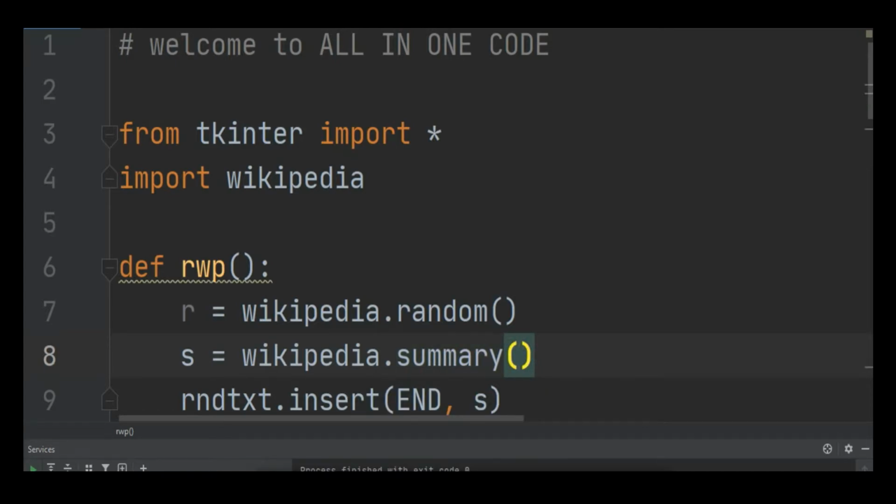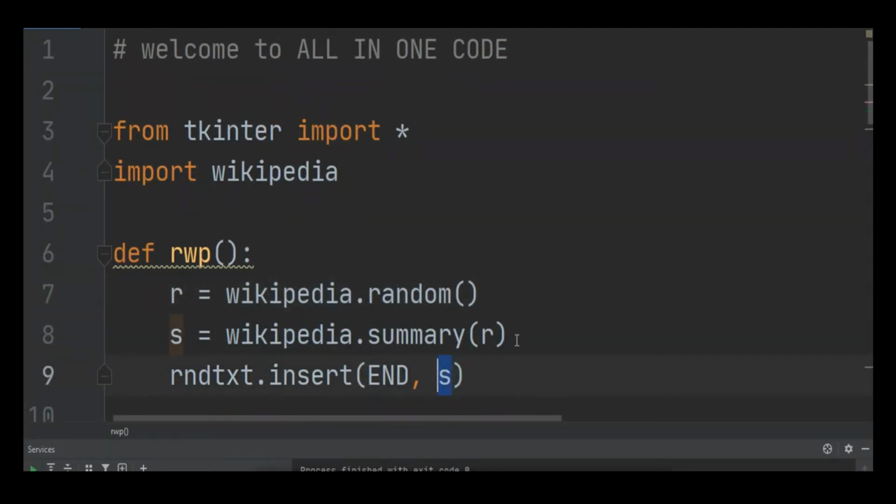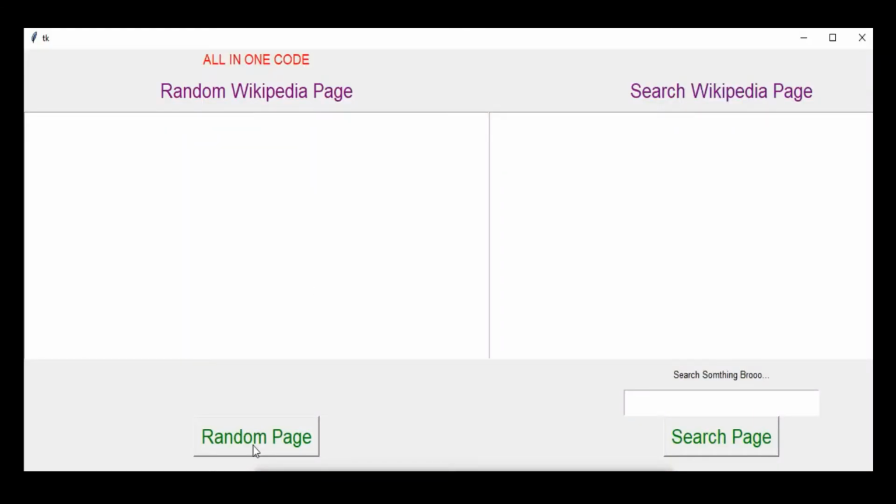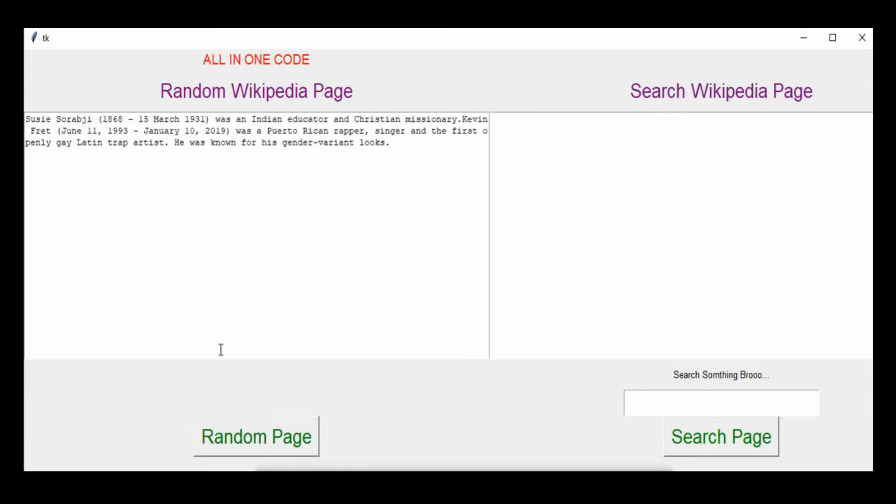So let's try. When I click on the random page, you can see it gives me Sarbaji 1868, 50 March. I don't know what the heck this is. Was an Indian educator and Christian missionary. Okay, let's try again. You can see when I click again, Kevin Fred was a Puerto Rican rapper, singer, and the first, and so on.